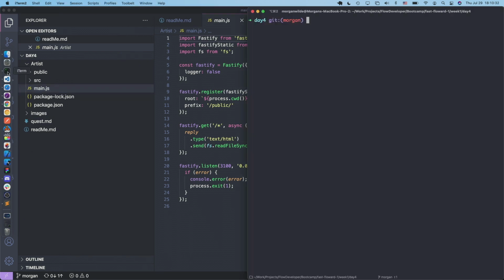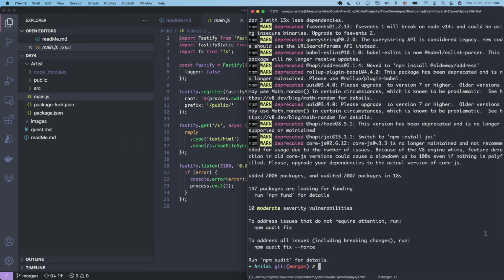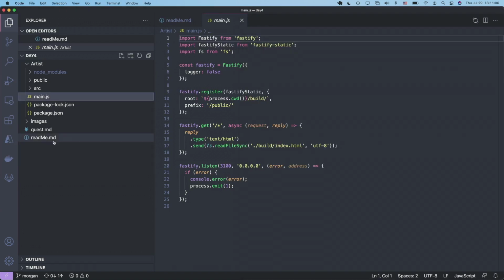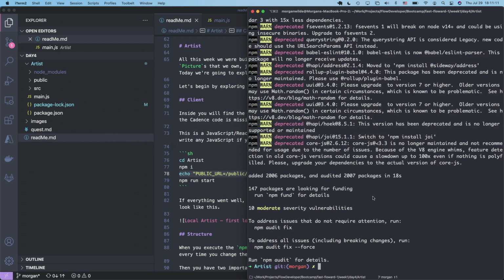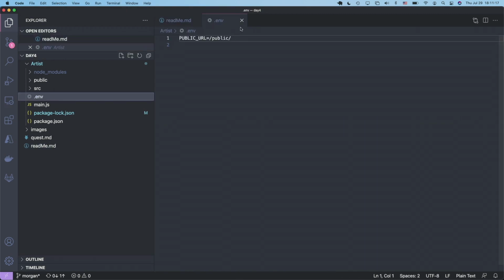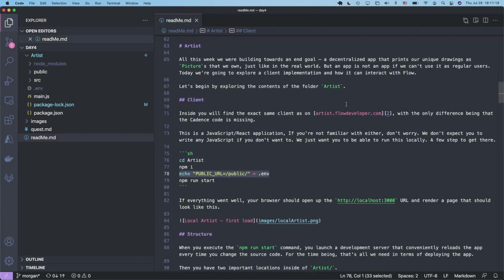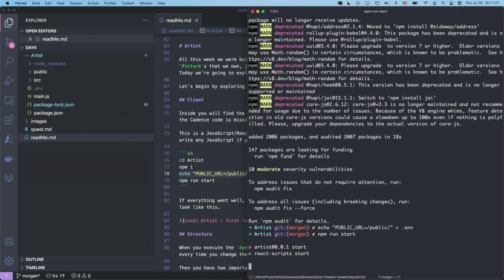So we open up a terminal. We're inside the same folder, and we cd into artist. All right. We do npm i to install all of our dependencies. Next, we'll create an environment file. From our README, there's a neat command we can run. Okay. So this just creates a file and populates it with some URLs.